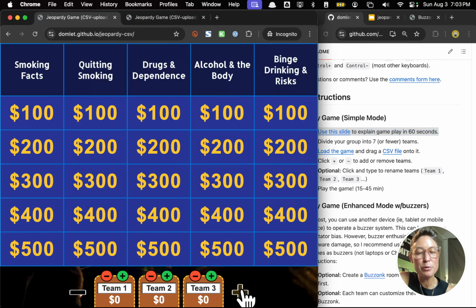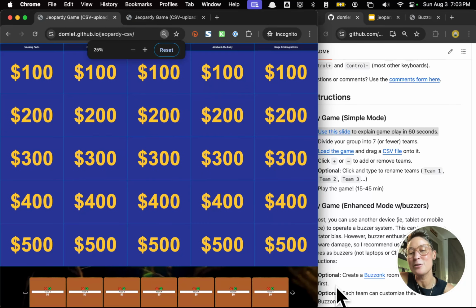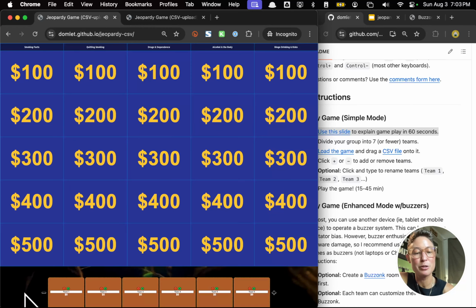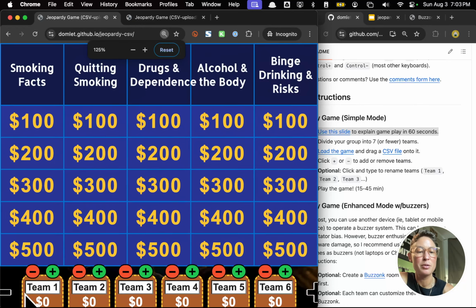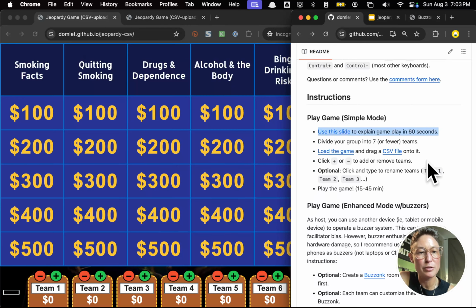And you can play with up to 7 teams. You just can't do more because I can't fit any more teams on the screen. You can press Command minus or Control minus to reduce the font size, or Command plus, Control plus to increase the font size, or Command 0 to reset your font in most browsers.